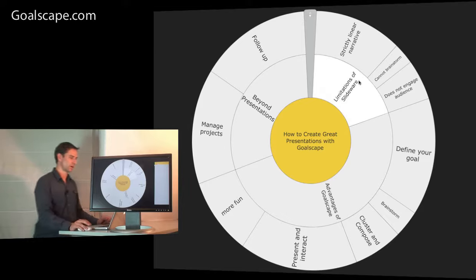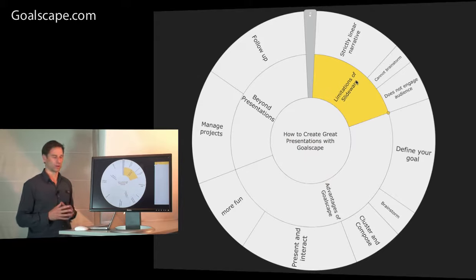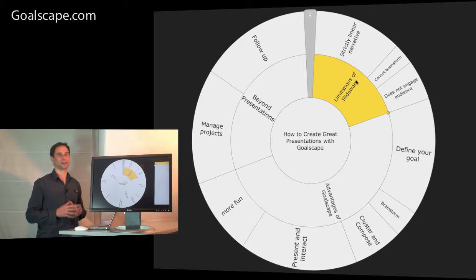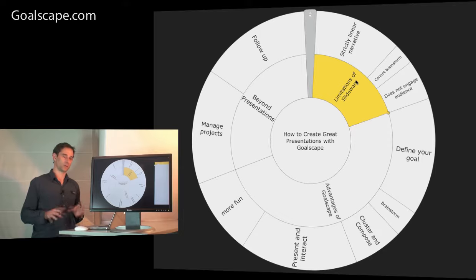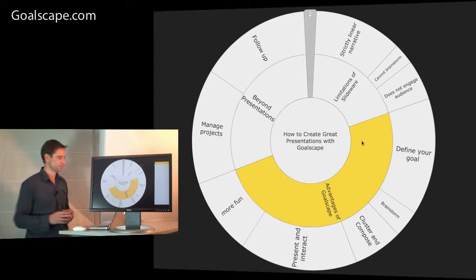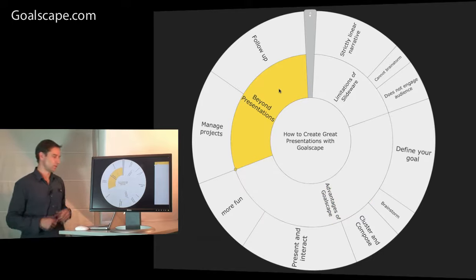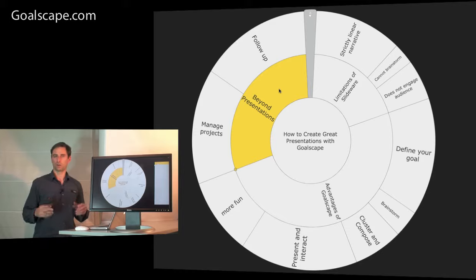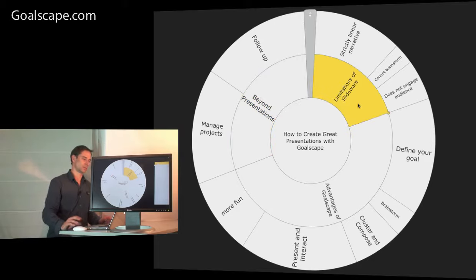So what do I want to talk about in this presentation? I want to talk about the limitations of slideware, of which there are a few. Most presentations today are done with PowerPoint or Keynote or something similar, and they do have their problems. I want to briefly talk about them before talking about the advantages of Goalscape. And lastly, I want to show you that with Goalscape you can go beyond presentations. When you have prepared a talk, it's not only good for the presentation but also for the follow-up afterwards. So let's get started with the limitations of slideware.